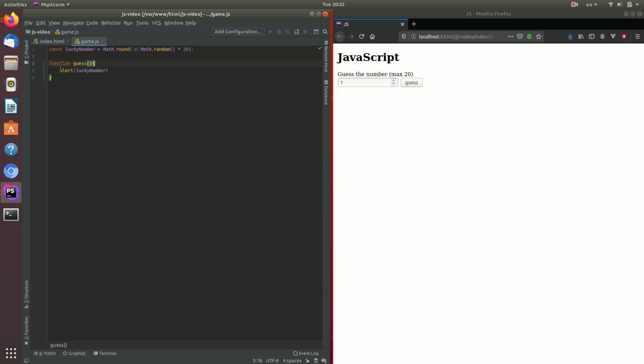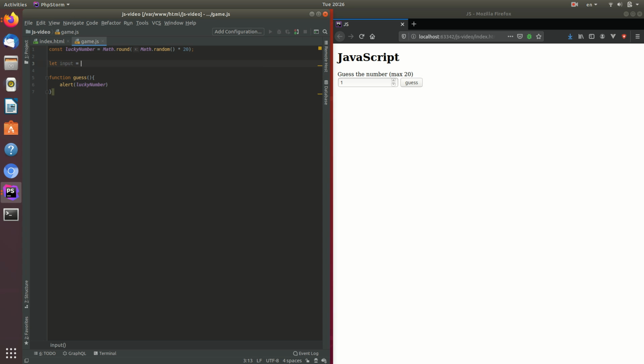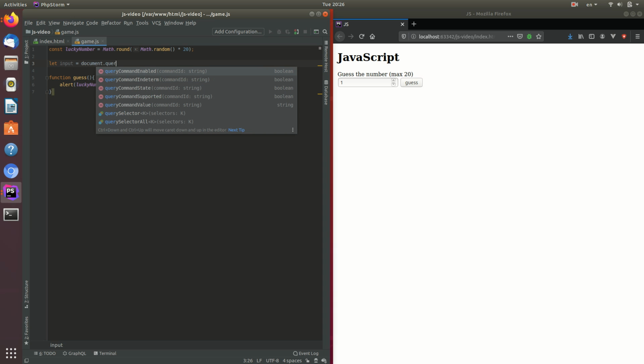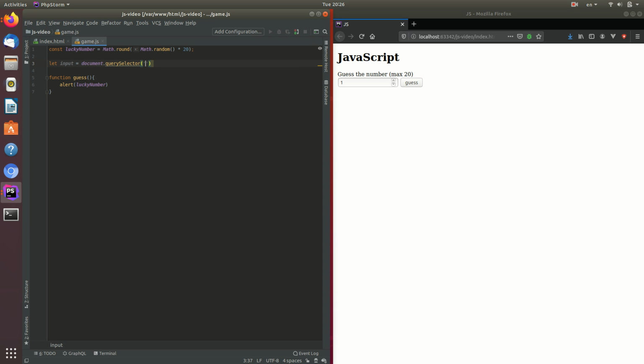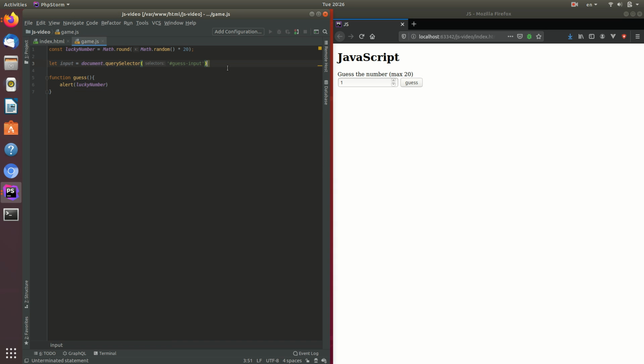However, what we want to do here is capture a couple of things. First of all, I need to read the input. So let me say let input, and that is the document query selector. I'll do this all in plain JavaScript, and that has the ID guess input. Okay, let's do that. So I'm going to select the ID guess input, and then I want to target the result here.